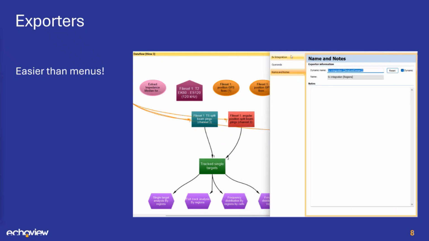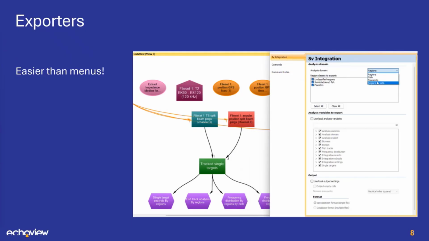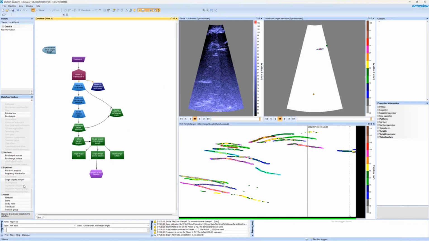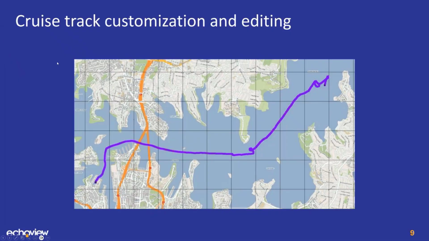So that is exporters. We have, as I mentioned, quite a bunch that will cover all of the common analysis situations for Sv data, single target data, wideband data, and also vegetation. Next up is cruise track customization and editing.